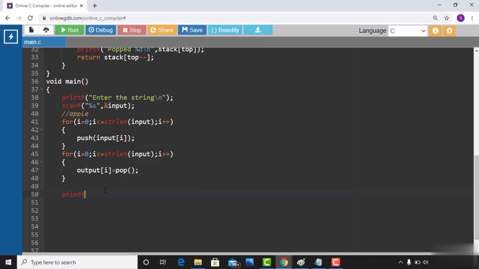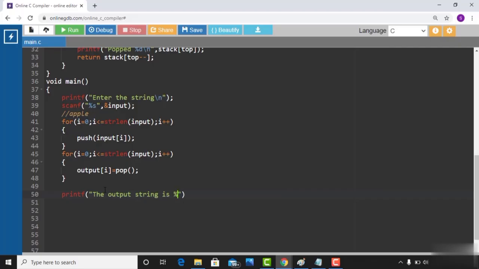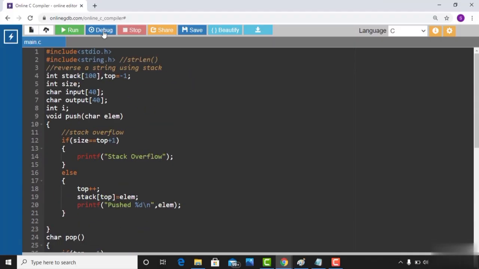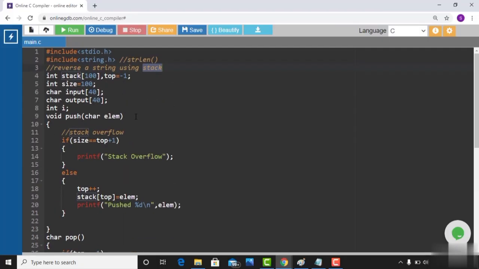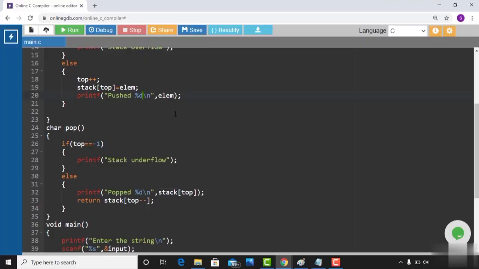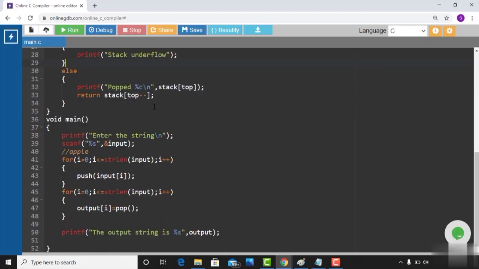Let me just print the output string. I think it's percentage s, of course, and I'll print the output. That's it. I think this will work now. Let me run this code. We have made a percentage d here. Can you see this? Wait, I'll show you. Yes, it's percentage d. Let's make it percentage s, or percentage c, because you're going to print the character. Let's make some modifications like that.